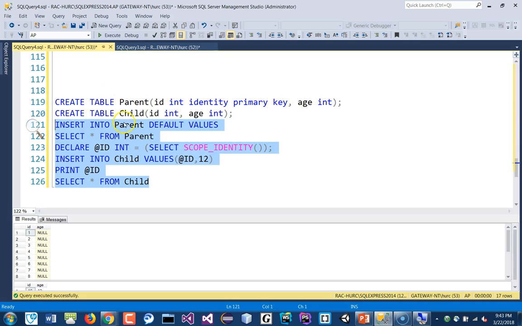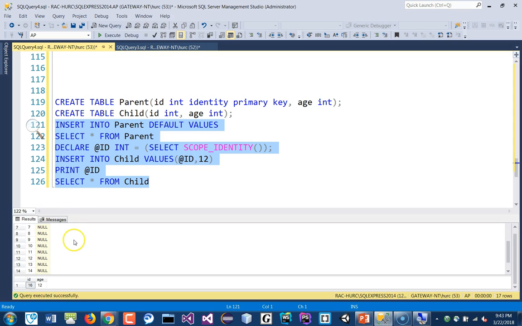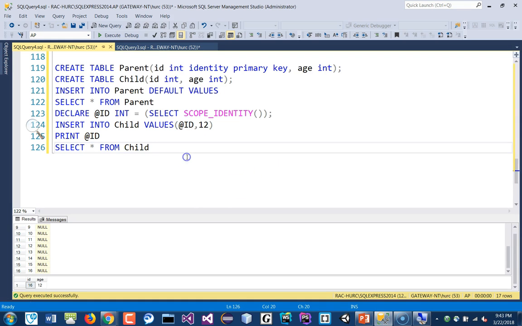And then I insert into the parent table. The 16 was the last key. And then I insert into the child table with a key of 16 and the value of 12. Okay, so that's how you get the last number from the record. And this was actually a challenge to some database developers. How do you get that last value?